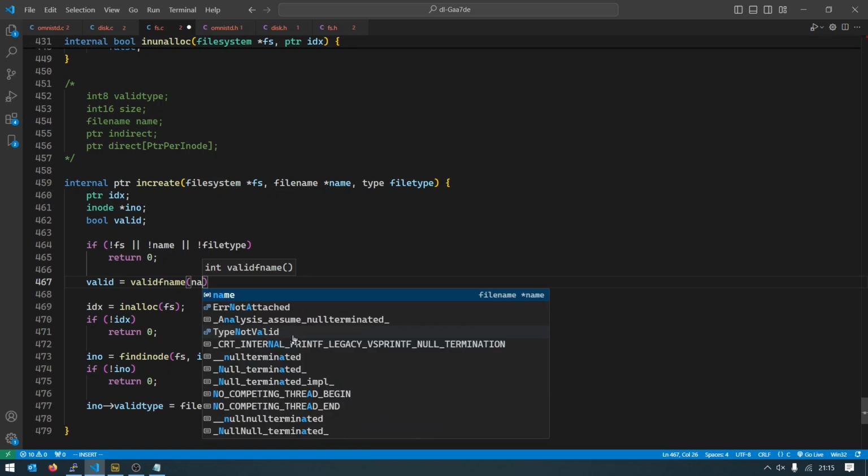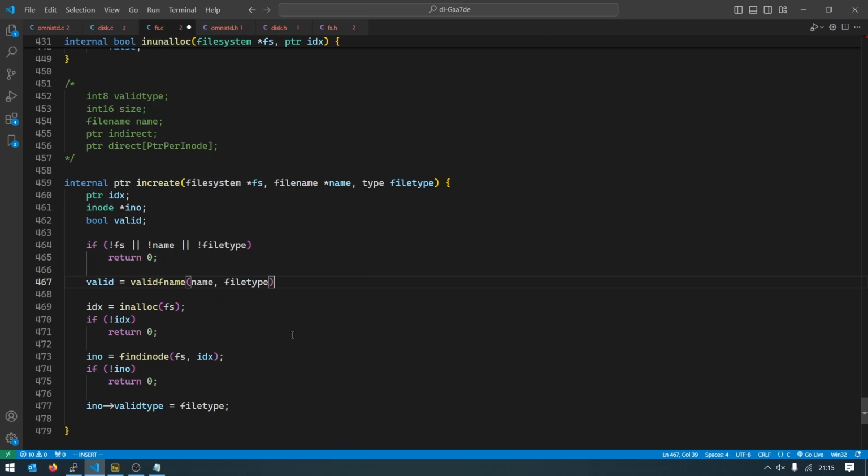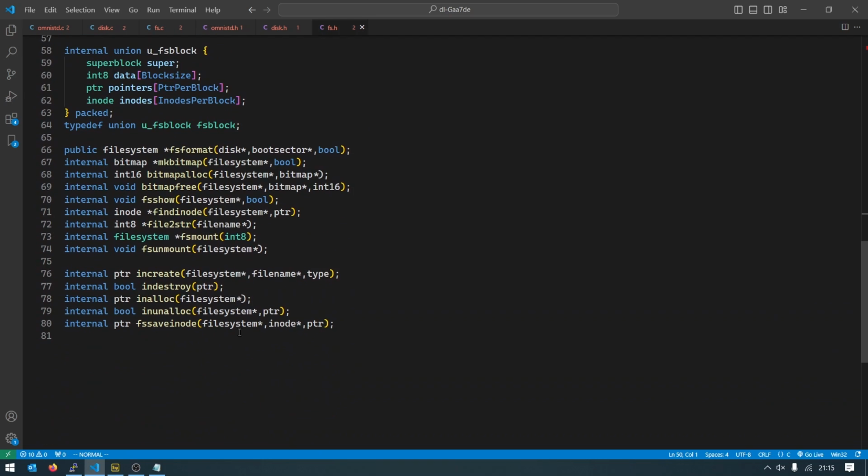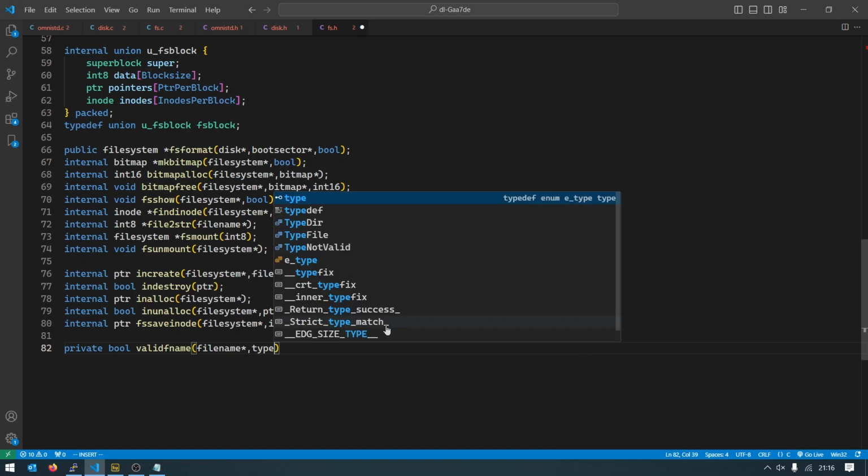It takes in the name, and it also needs to know the file type, since directories will be handled a little bit differently. So let's create this function as an empty function for now. It will return a bool. Valid file name takes in a file name and a type.